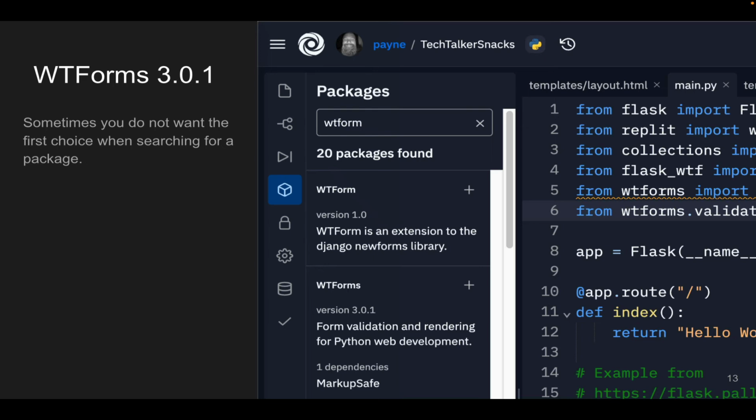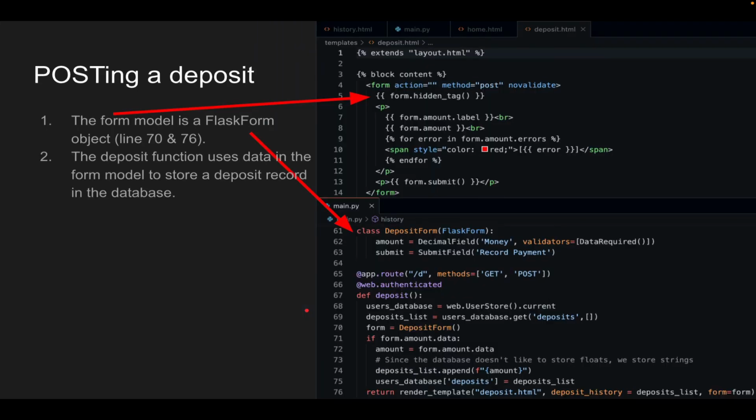Okay, how do we do that deposit? Well, we need WTForms. WTForms is the de facto standard for processing forms with Python's Flask. All right, so we'll go back to the dependencies and notice that we're choosing WTForms 3.0.1, not the first thing on the list.